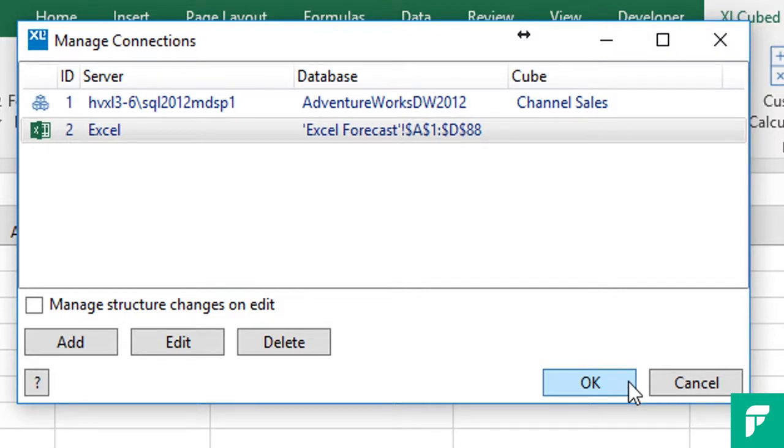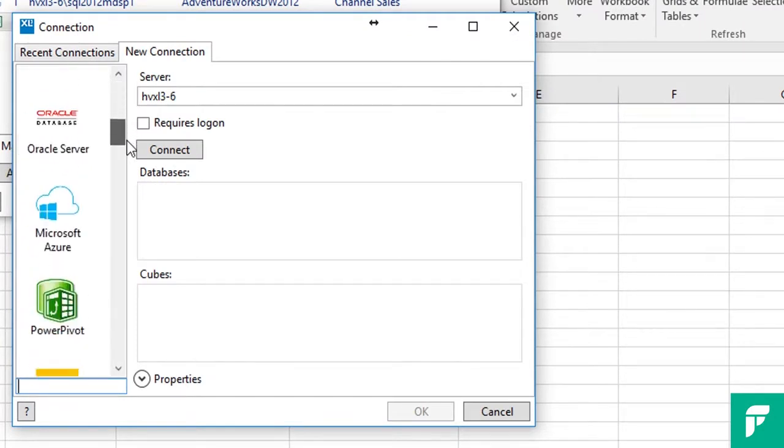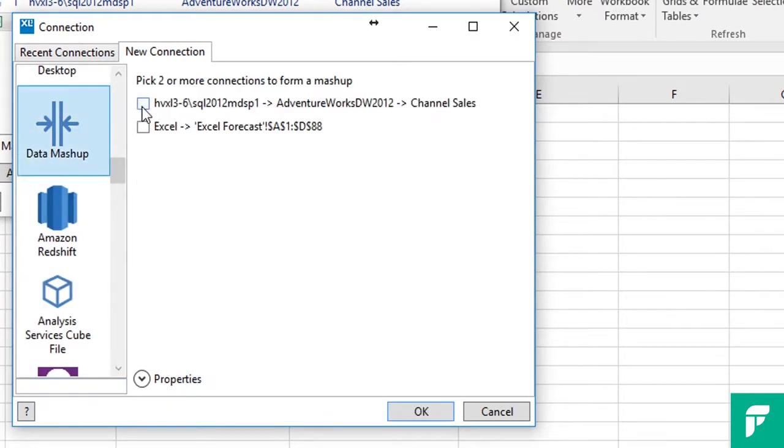Finally, we need to join these two connections. This can be done with a special type of connection called a Data Mashup, which can be found in the Connections type scroll box. So, add a new connection, scroll down to Mashup, select our two connections and click OK.